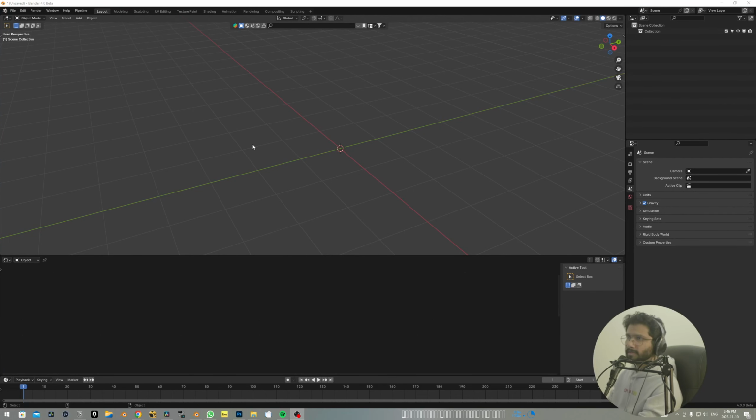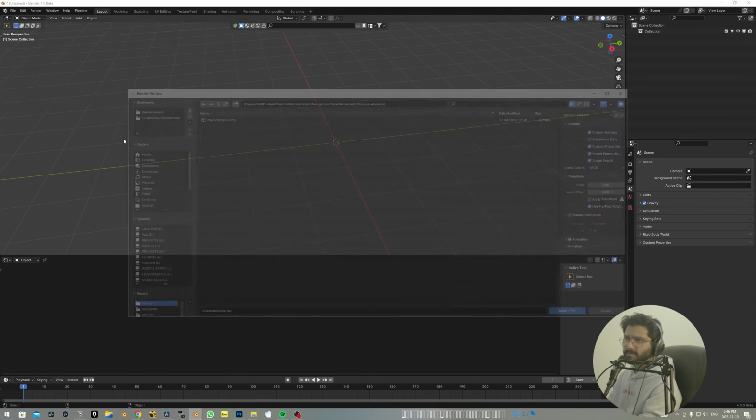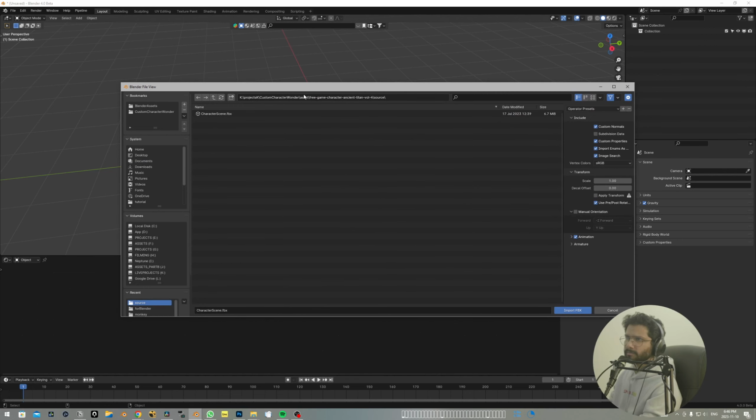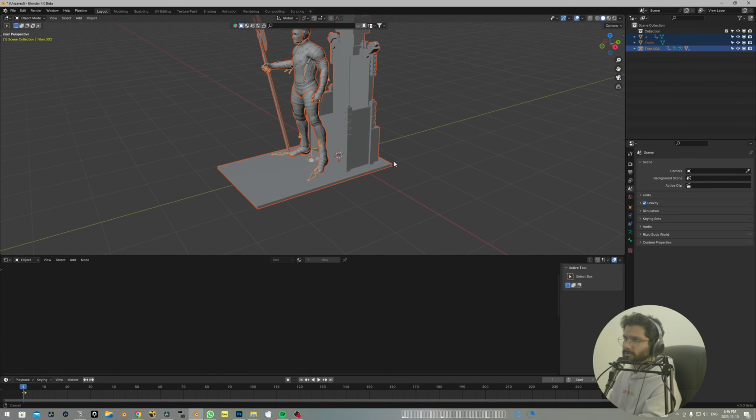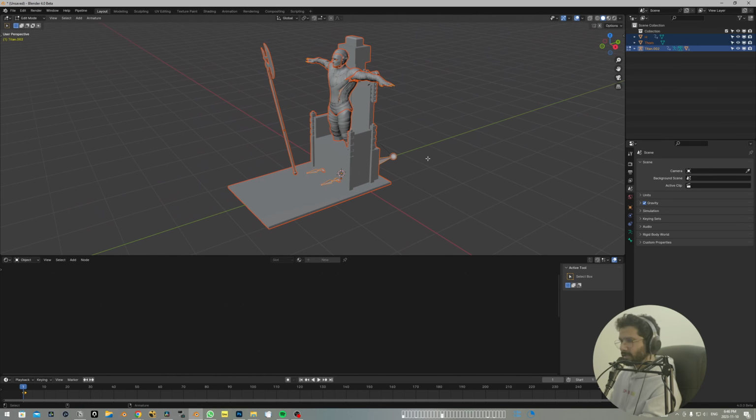All right, so in Blender now, we're gonna go to File, Import, FBX. We'll browse to the folder where the model is downloaded, select the file, click Import, and it comes in Blender now. So we'll start by cleaning up the character a little bit.